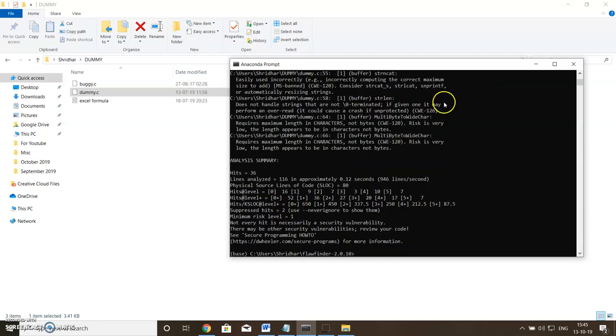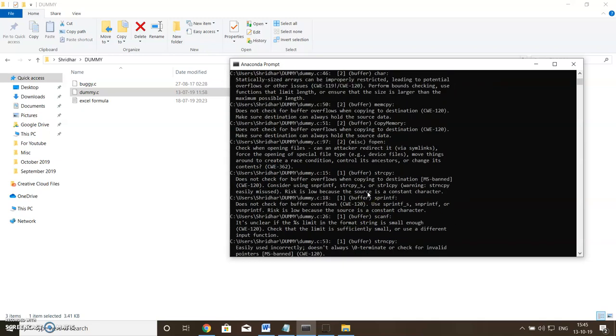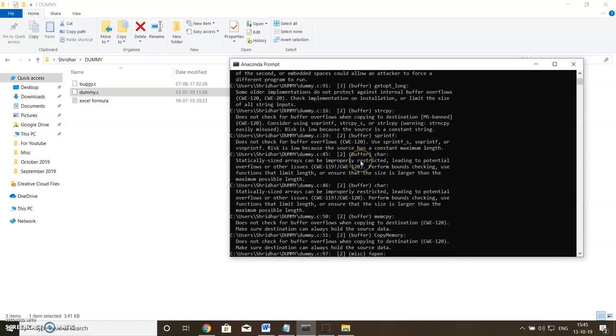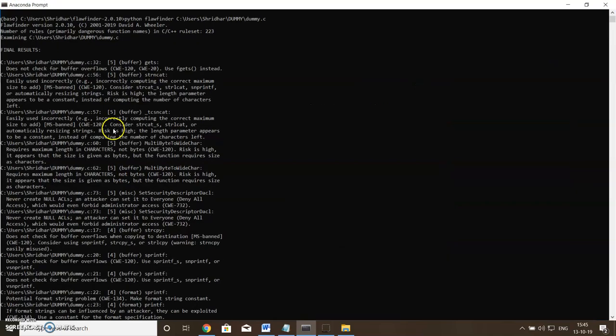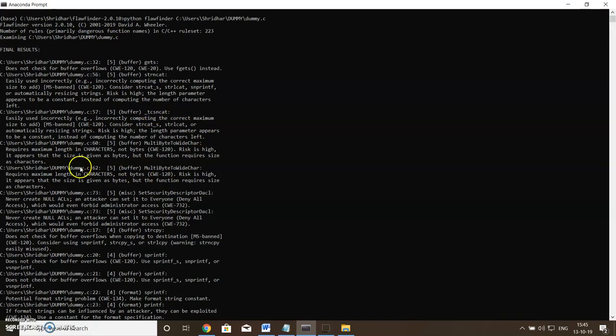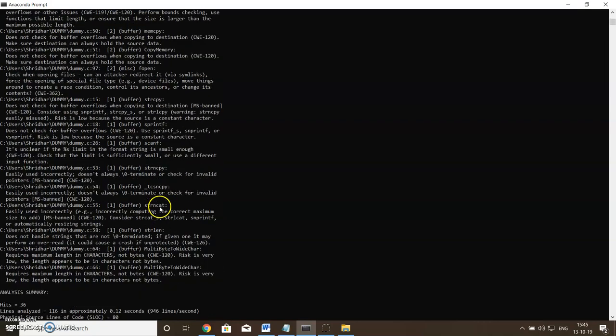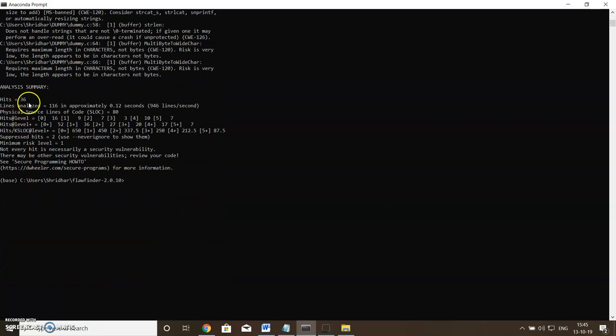Press enter. You can see, these are not errors, by the way, these are the actual flaws which the software has pointed out. Okay, let me show it to you in detail. You can see there are n number of results over here. You can see final results. At the end, when you scroll to the bottom, you see the total number of hits, which is 36.